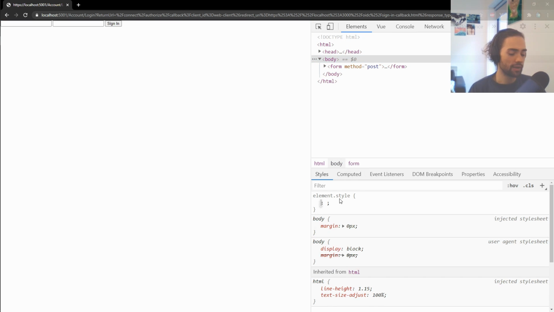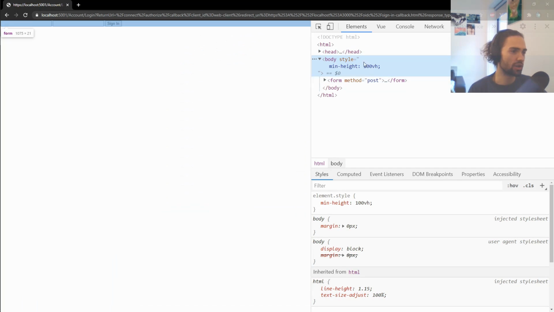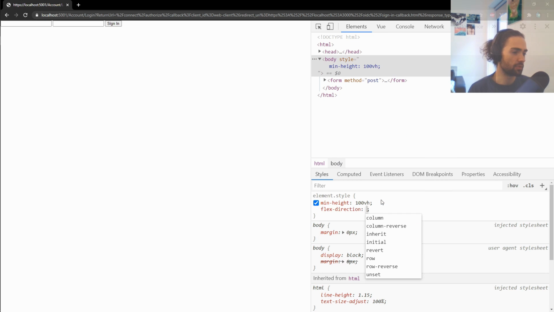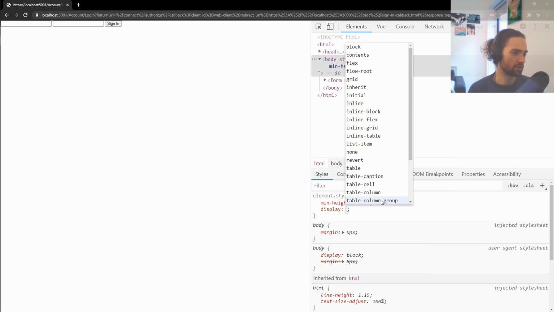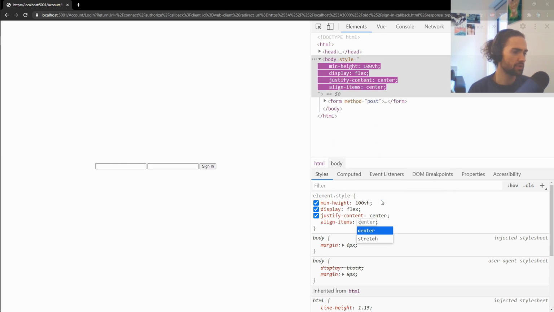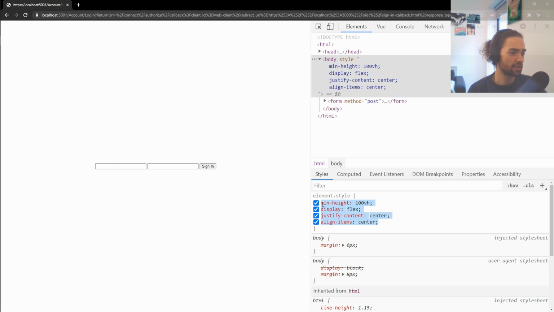So let's grab the body, and what we're going to do is we're going to say minimum height 100vh. So viewport height, that is going to stretch out our body full screen essentially. And what we want to do now is, I'll just say, not flex direction, I'll just display flex, justify content center, align items center, and now our login screen is essentially centered, right?